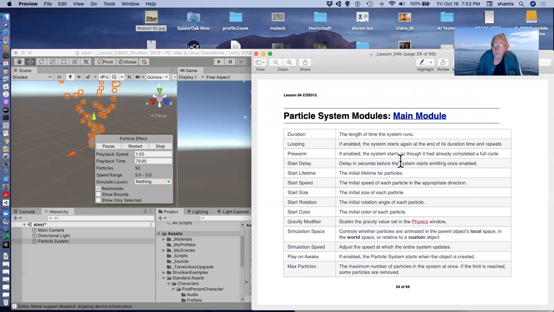I'm not showing you all of them, but the important ones: the duration, the length of time the system runs; looping. If this check mark is enabled, the system will begin again at the end of its duration and repeat endlessly. If looping is set, we can check the pre-warm, in which case it will begin as though it had already completed a full cycle.